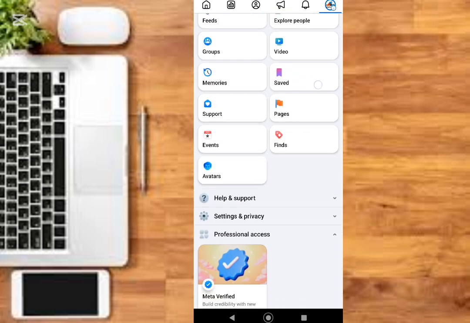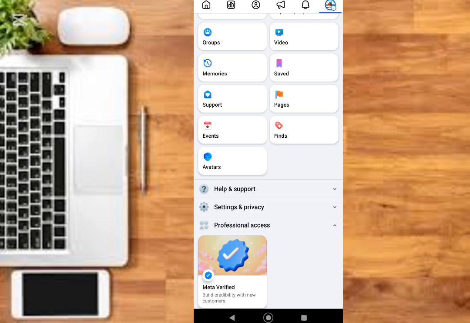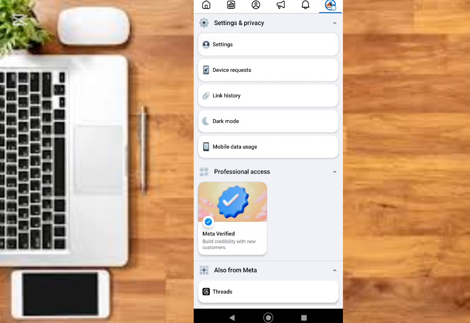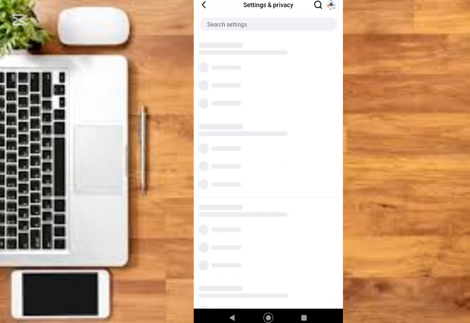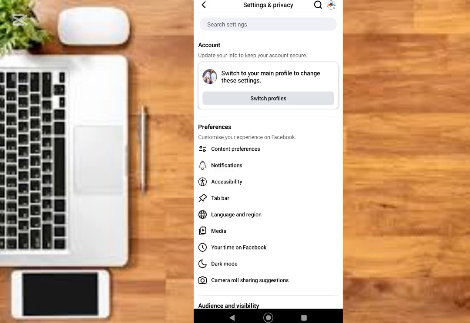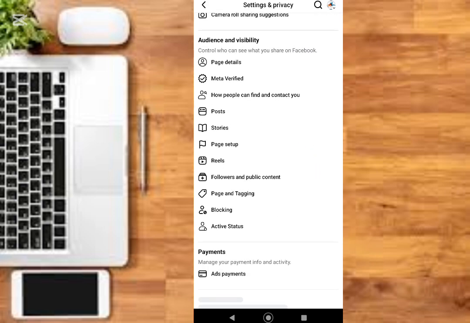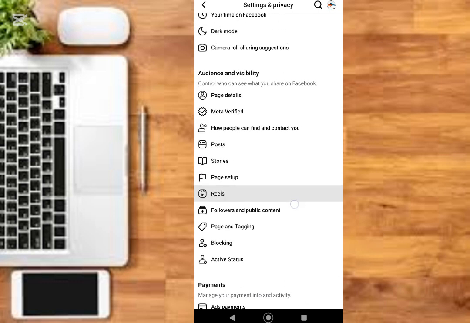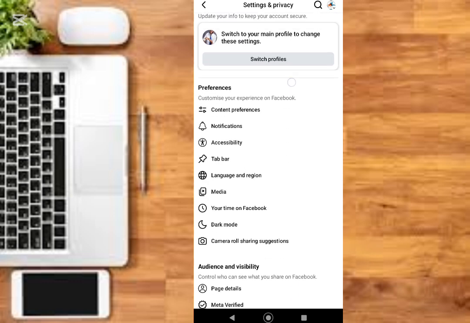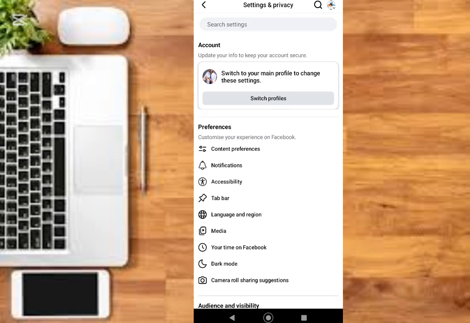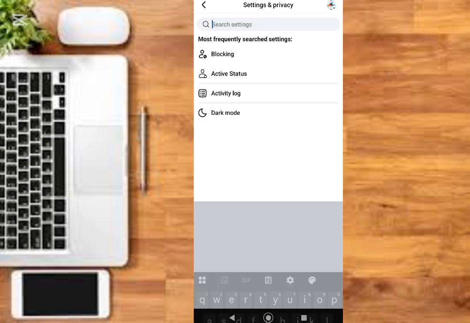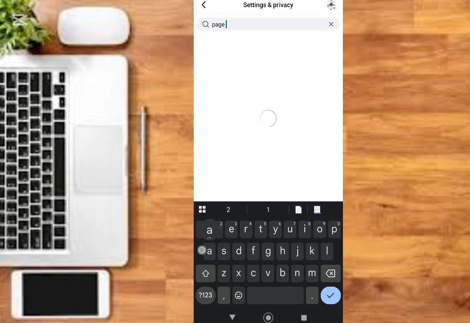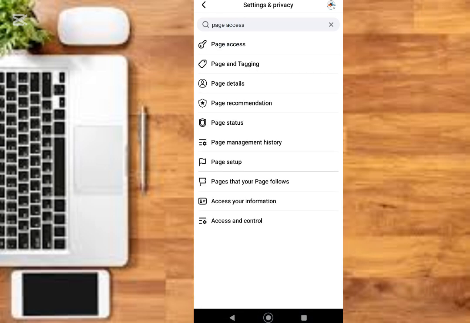Then you want to scroll down, locate settings and privacy. Then tap on settings. Then scroll down, look for page access. If you are not able to see page access, just do me a favor and type here. Tap on the search bar. Just type page access. Okay, now click on the first option here, page access.